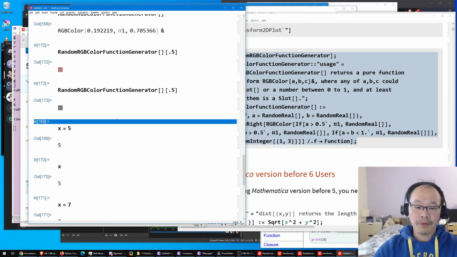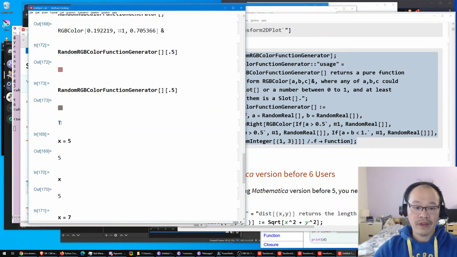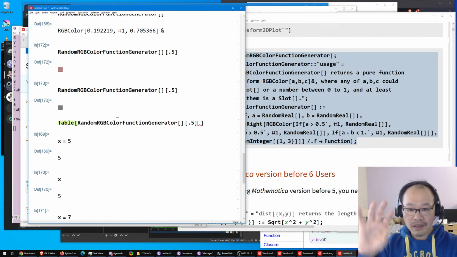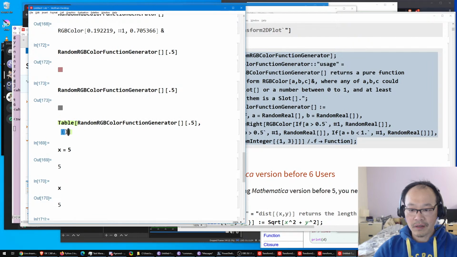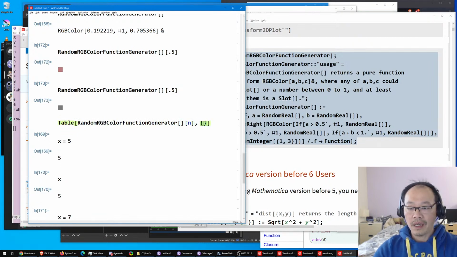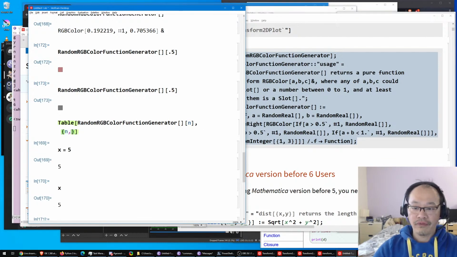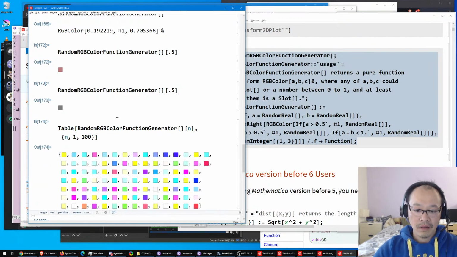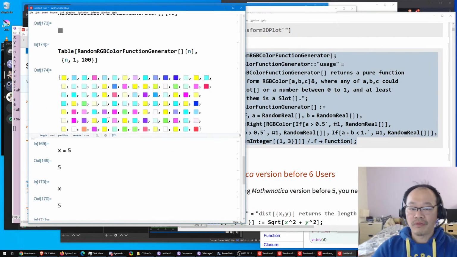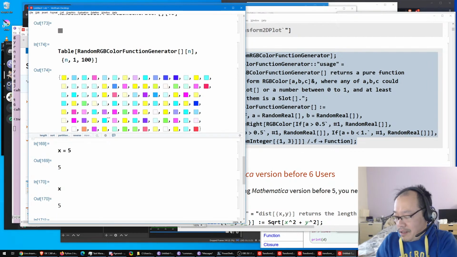Now let me show you something more fancy. Table just gives you a list of things. So here, n from 1 to 100. Let's see. So you get a bunch of random functions.